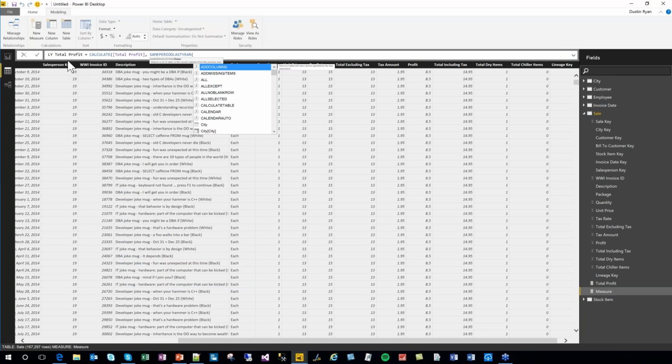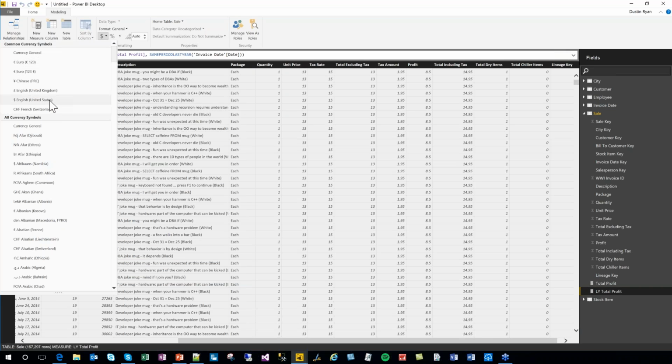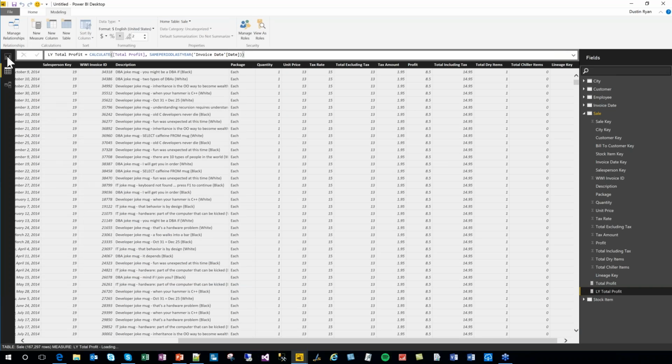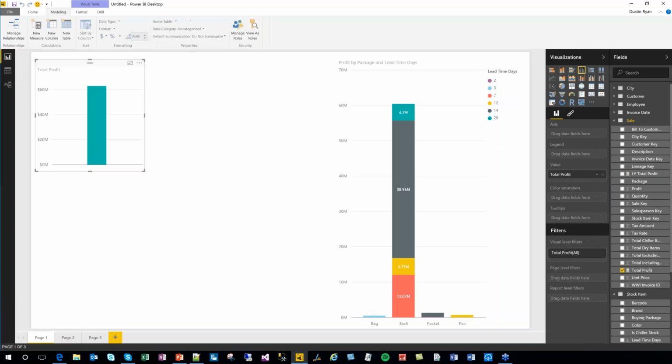And so the important thing here is, if you're not familiar with DAX, don't worry about that here. But the purpose of this is to demonstrate the flexibility of the formula language. And so you can see here I'm using a calculate function to calculate the total profit for the same period last year based on the invoice date. And that's really all that I'm doing here. So hit enter here. I've got my last year total profit. And I'm going to format this also as a currency. Yep, and then I'm going to go back to my report view over here.